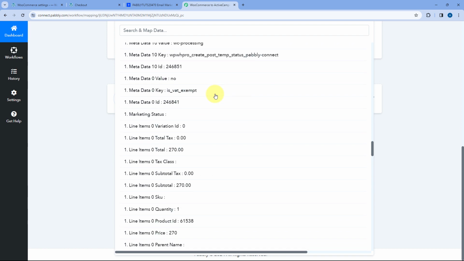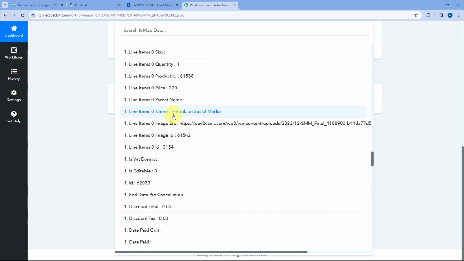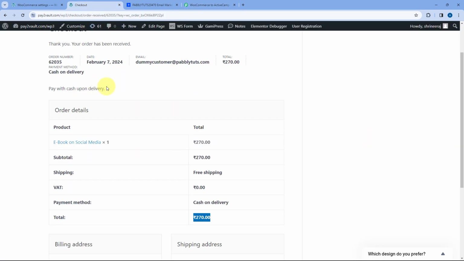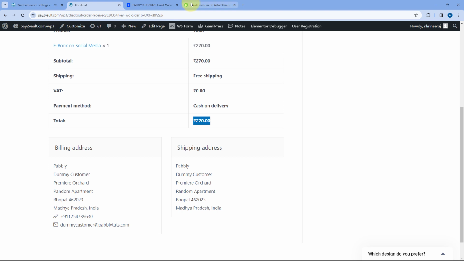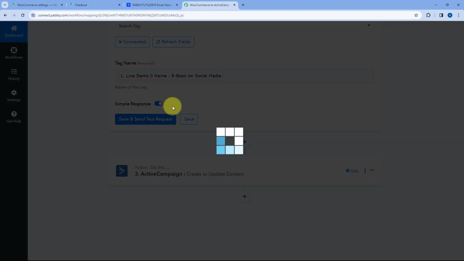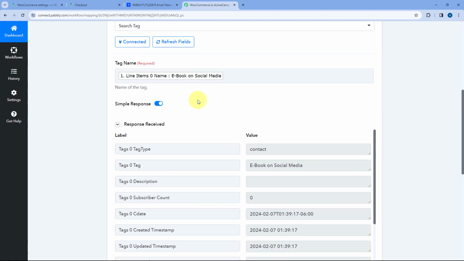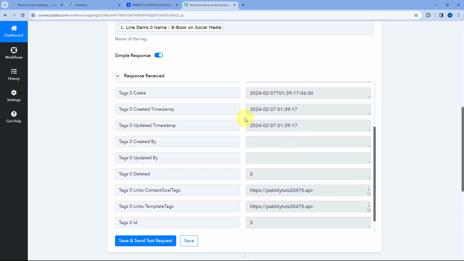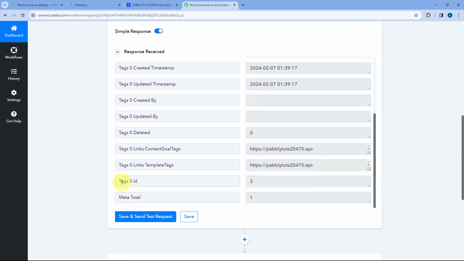So we will just scroll down and search for that response. And here it is. Just select this response of line item name and map it over here. So the name of the product which we have ordered was ebook on social media and we have mapped it in the tag name field. Now just click on save and send test request. And when we click on save and send test request, here you can see we have received the response. And in this response, we will get the tag ID over here.